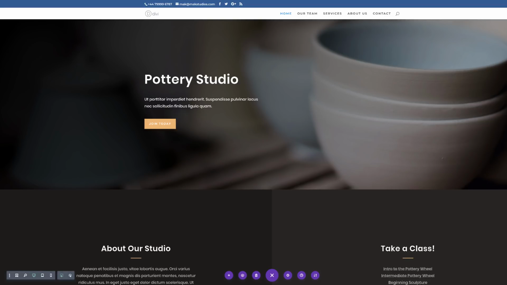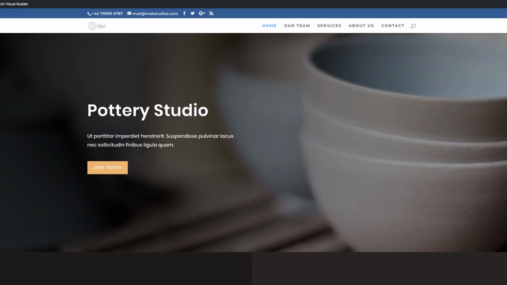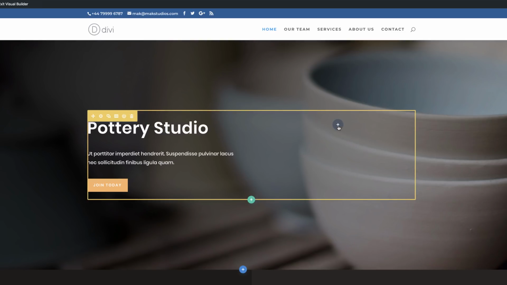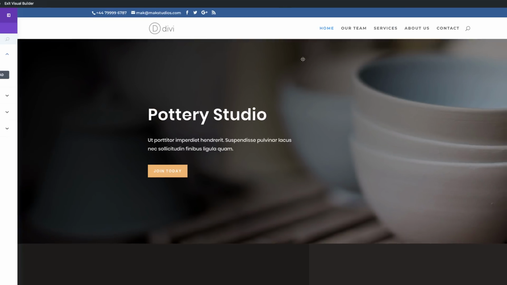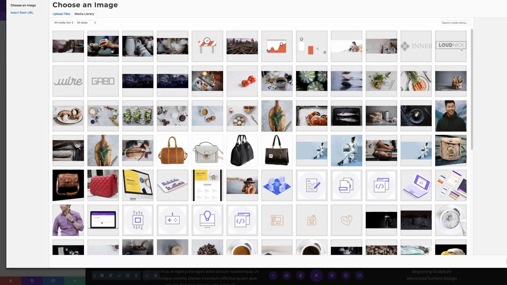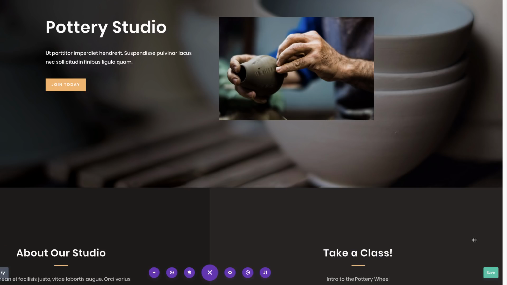Okay, let's move on to number 12, and number 12 is removing space below the image. Let me show you quickly how that works. I'm going to come over here and add my image module. I'm going to search for it, and then come over here to upload, and I'm just going to upload a random image. I'll select this one and click upload an image.